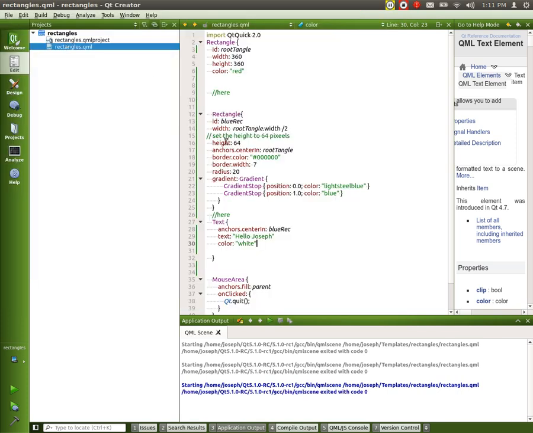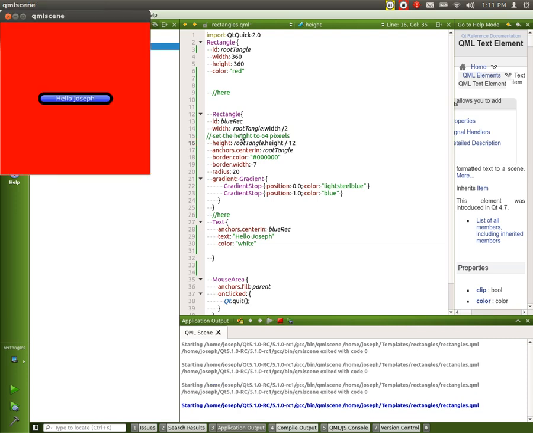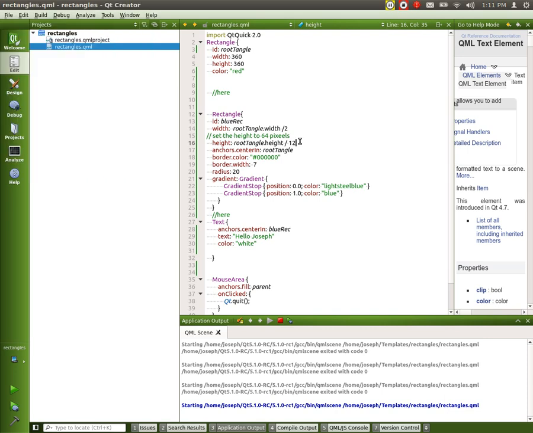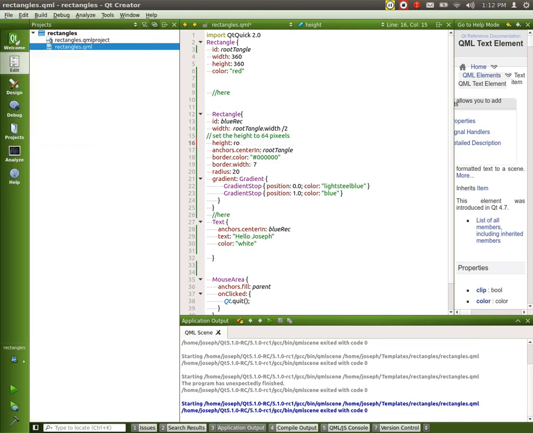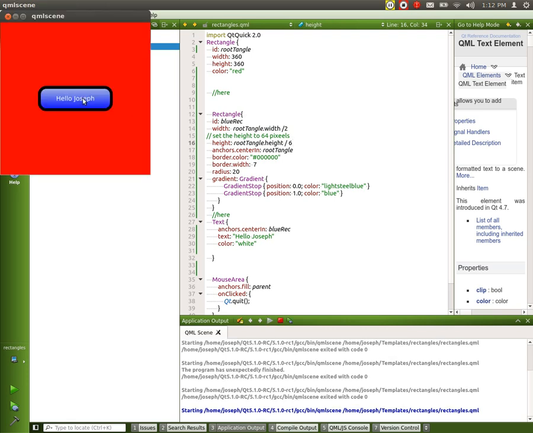So the first thing that we have to do is set the height of blue rec, right? So we're going to do the same thing. We're going to say root rectangle dot height divided by, I don't know, say 12. Let's see how that comes out. Hello Joseph. Let's make it a little bit bigger, and we'll say by 10. Still too small. So root rectangle dot height divided by 6. Save that and run it. Okay, that looks pretty good.